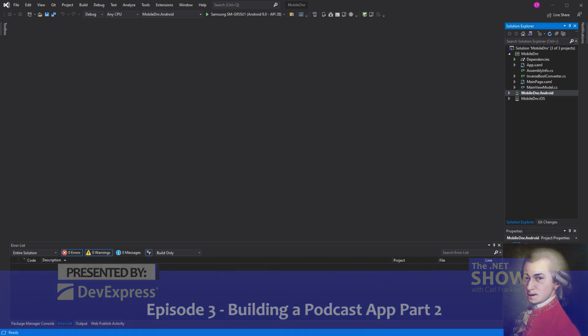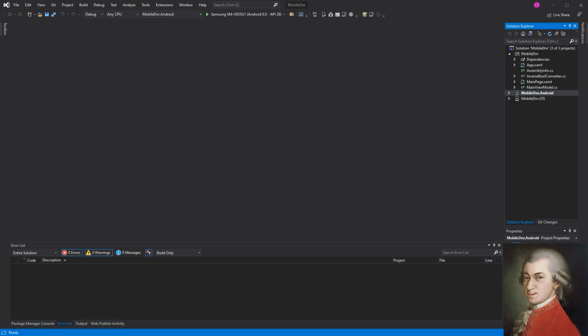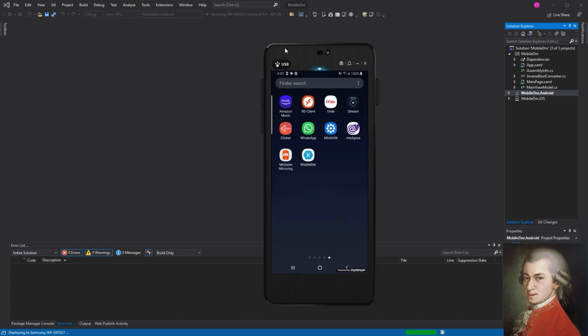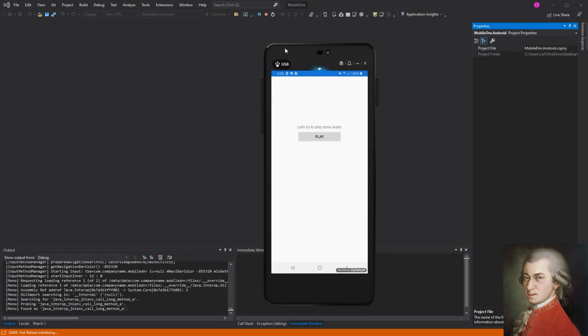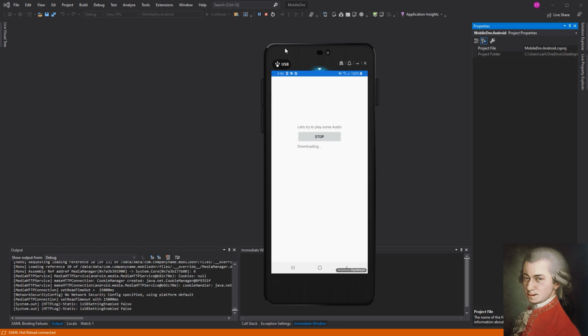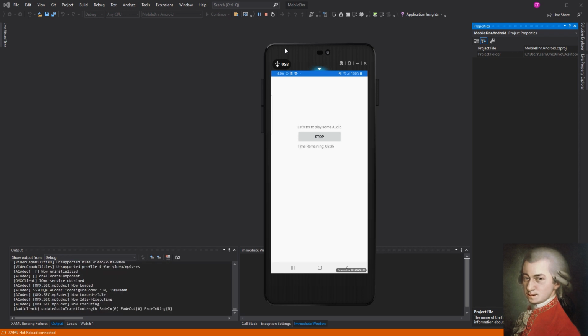All right, so we're picking up where we left off last week, which was we were at the point where we were running our application and it was downloading and playing. And for now, I'm going to just show this to you running on my Android phone. So here we go. I'm going to press the play button. Downloading. There it is playing through my phone speaker.